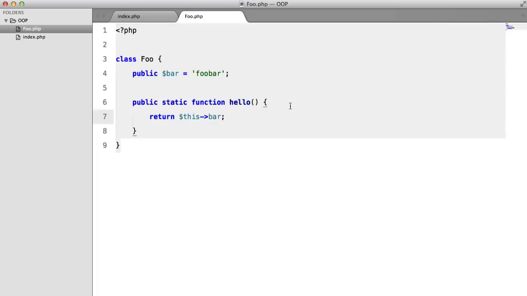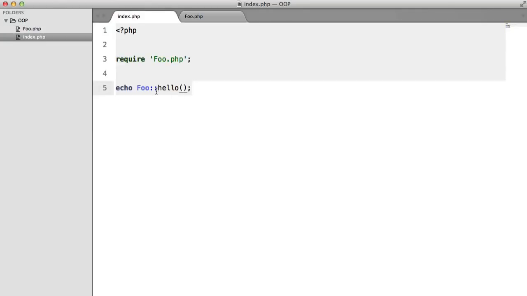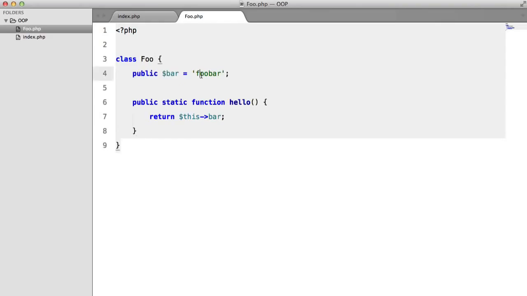Now, the way I like to think about static is a secret PHP instance that's dedicated just to static methods and properties. And I know that may not make much sense, but if it does, then great, because at first static really confused me, but just persevere and it will come.